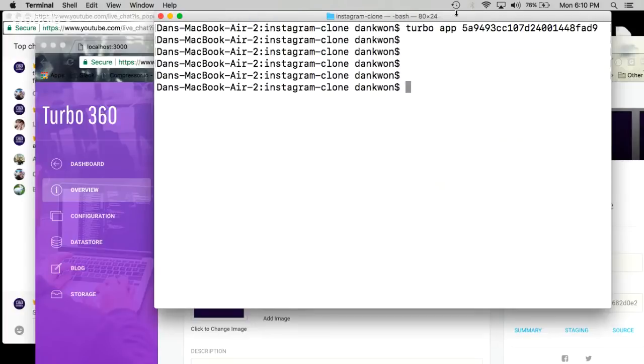Okay. And then the next thing you're going to want to do is turbo login from your terminal because you have to be authenticated from your shell to make sure you can deploy. So go ahead and do that and then log in with the credentials that you used to sign up just now.